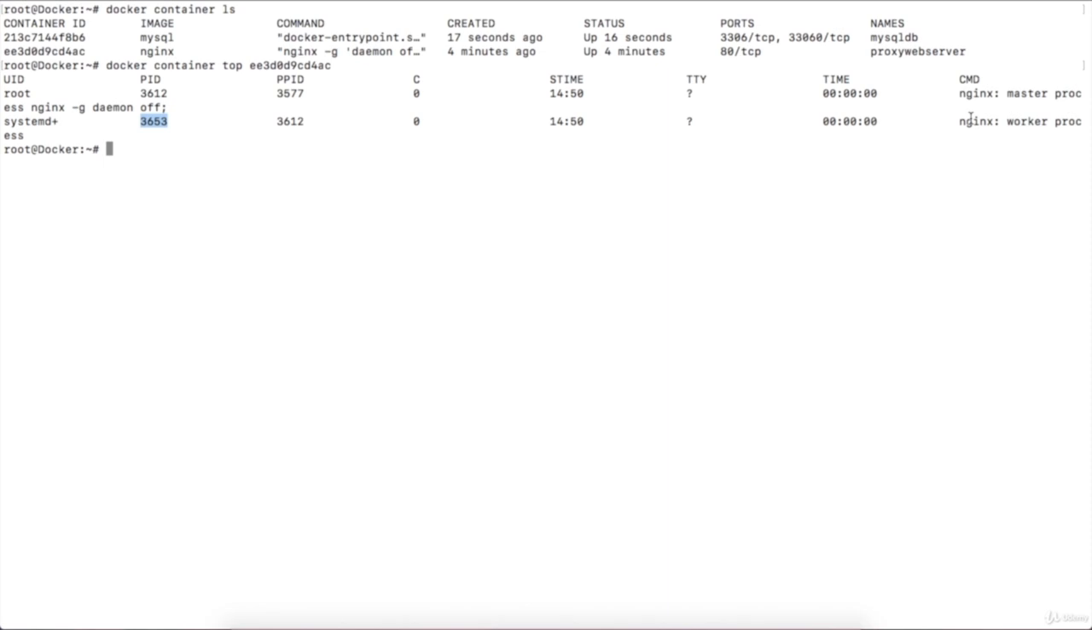In the same way, if I would like to know how many processes are running in my MySQL DB, then I will execute the command docker container top and enter the container name. It will show you the processes running inside your MySQL DB container. Only one process is running in your MySQL DB container and the process ID is 3952. So this is how we can verify how many processes are running inside a running container.